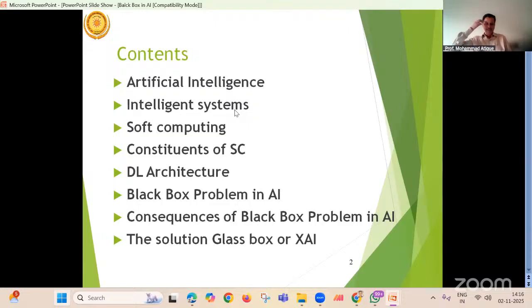And at the end, we will definitely sum up with the solution, because merely discussing the problem is not all. So what is the solution? The solution is nothing but the glass box, or what they call explainable AI. Based on these technologies, we'll try to understand what the various tools are, and if time permits, we will have some hands-on with some of these tools. So this is on the agenda, and I would love to interact with you.